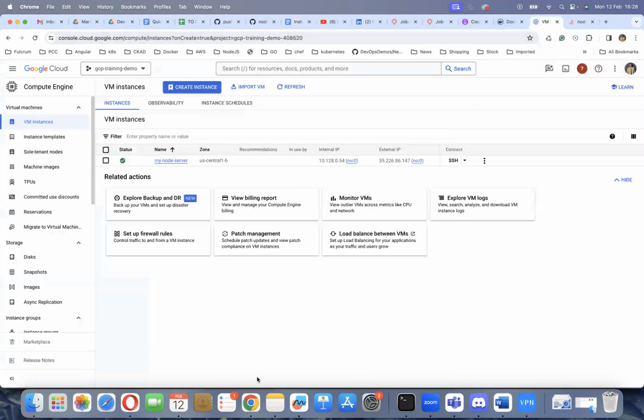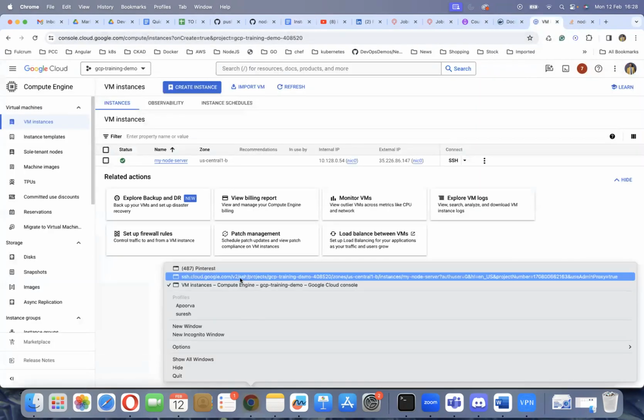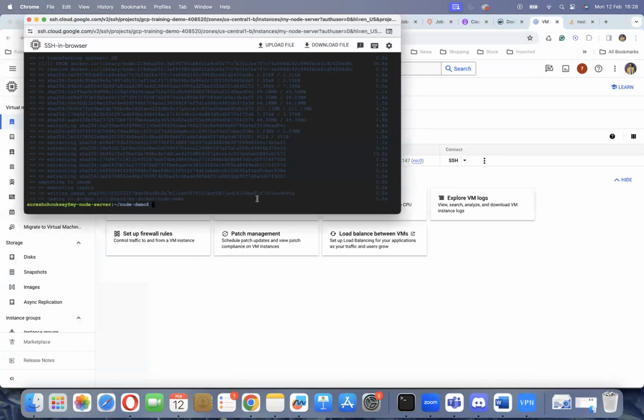Hello. Yeah. Can I run this type of command in the command prompt? Or should I have to use VM only, SSH in browser? Sorry, what is the question? Can I run this command, install Node.js with Docker, in the command prompt? Yes, can I do it in command prompt also?